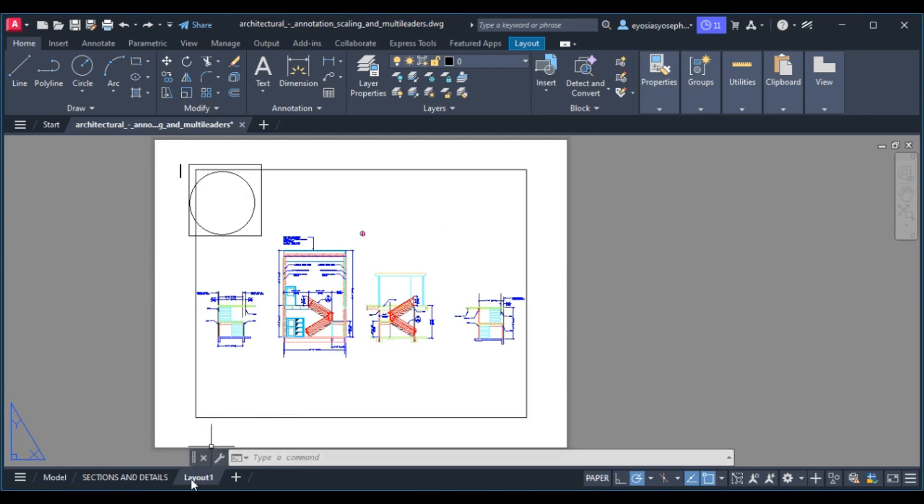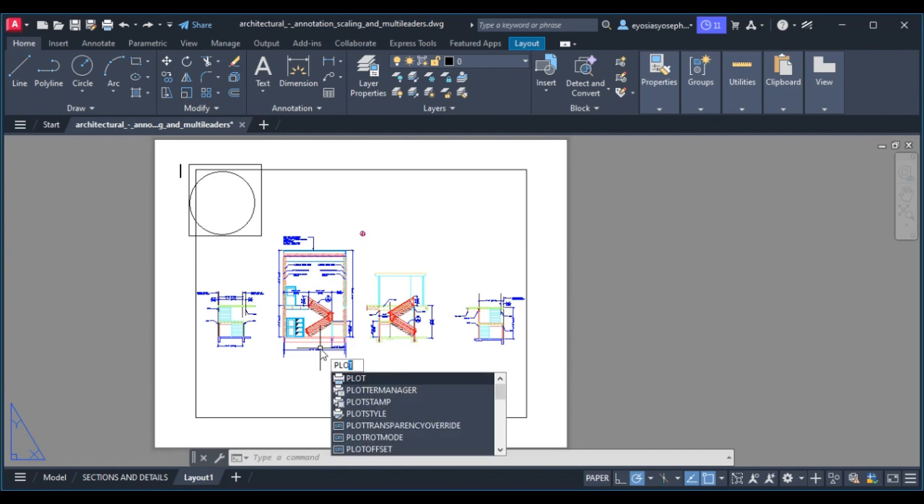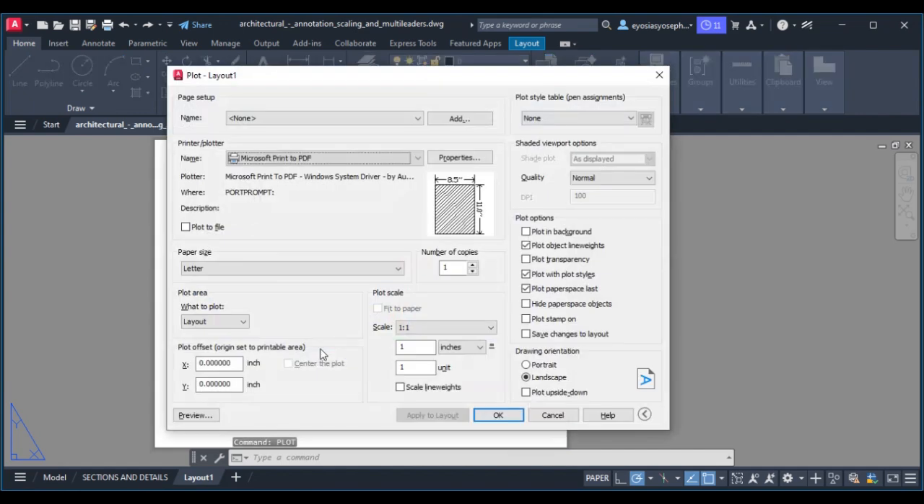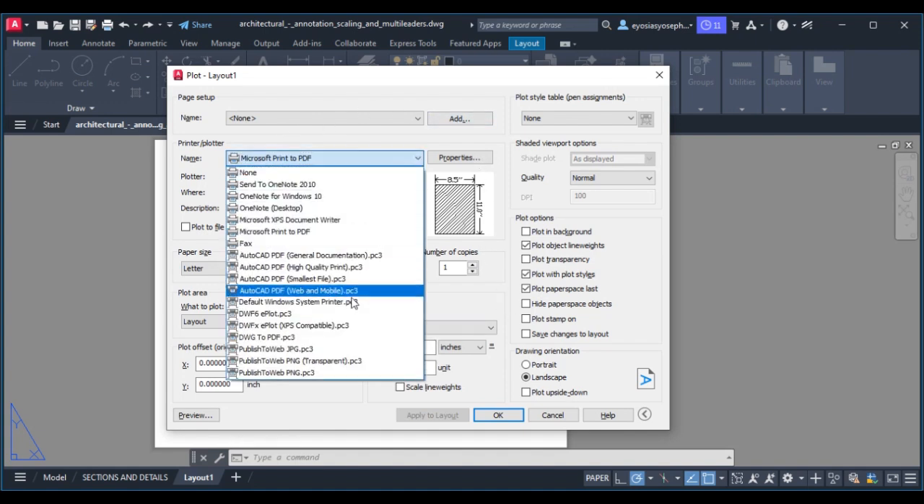To get started, open your AutoCAD drawing and switch to the Layout tab where you want to plot your drawing. Next, type Plot and press Enter, or simply press Ctrl-P to open the Plot dialog box. In the Printer Plotter section, select the plotter you want to use. If you're creating PDFs, choose DWG to PDF.PC3. If you're using a physical printer, select the appropriate printer from the list.